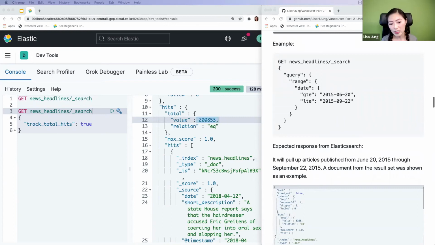So queries tell Elasticsearch to retrieve documents that match the criteria. And right now, we're searching for documents that match our time range criteria. So for our use case, we need to send a query. And this is a query that we're going to send. And we're saying get search results from news headlines index.